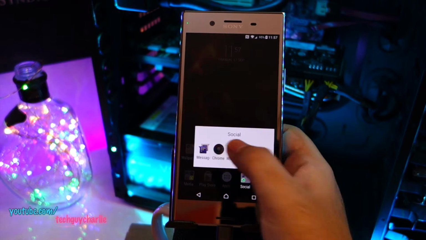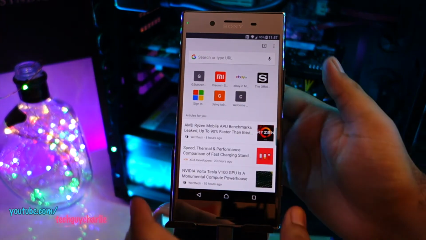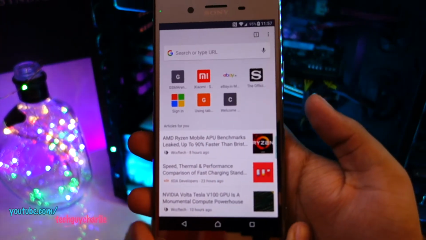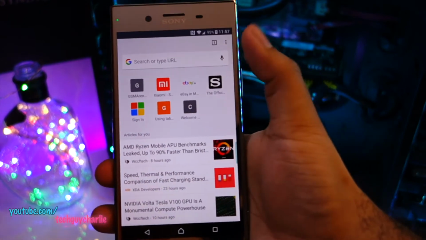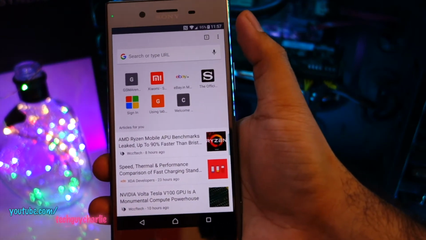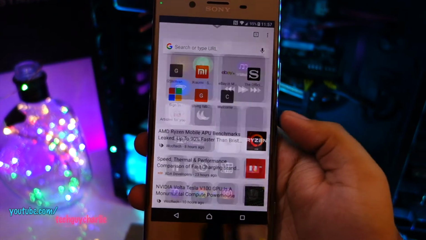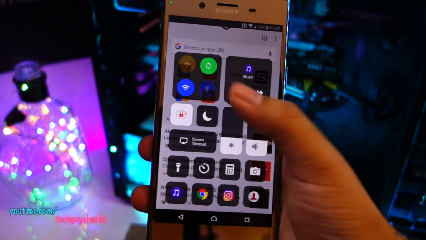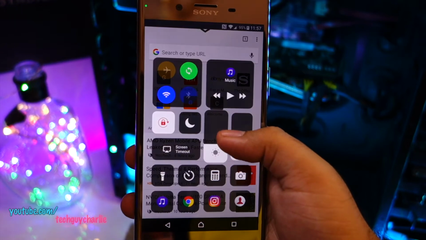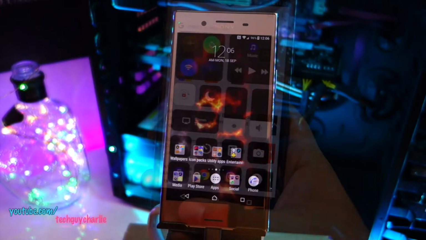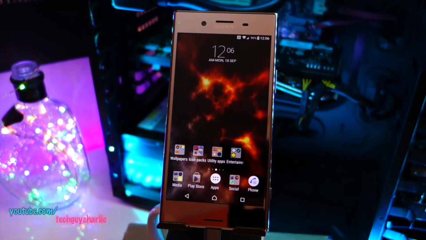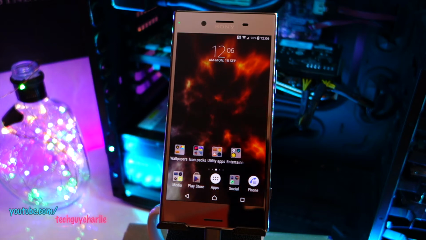And I think this is pretty useful because if you're using a phone which has a big screen, obviously I can't reach the top of the phone to drop down the notification bar. So this is a nice little shortcut if you want to access different stuff like change the screen brightness on the go.